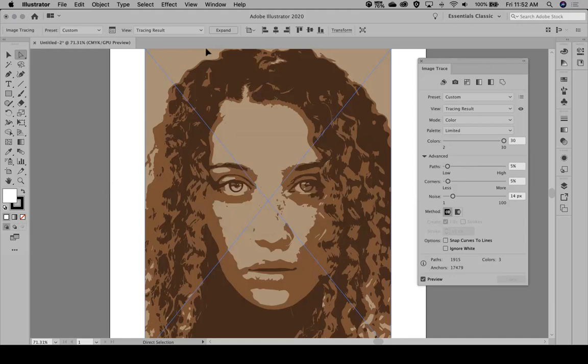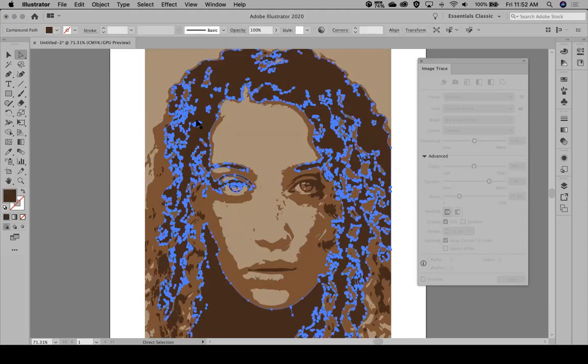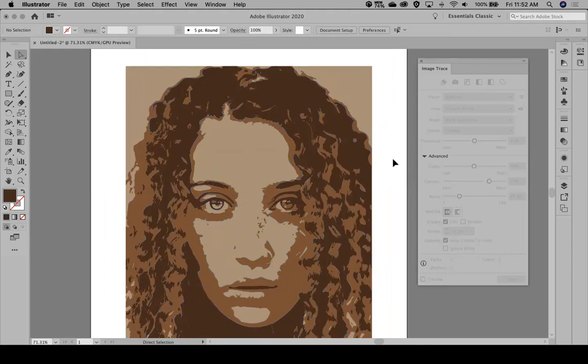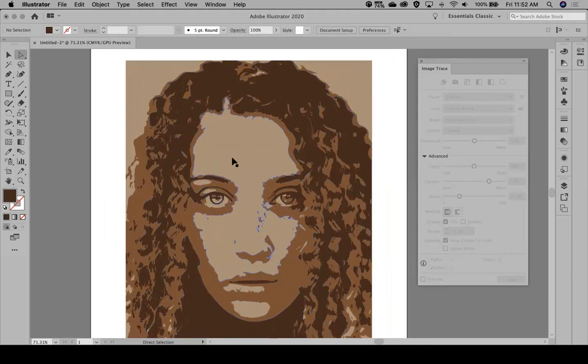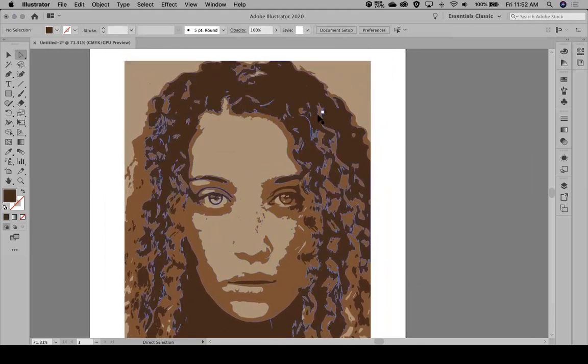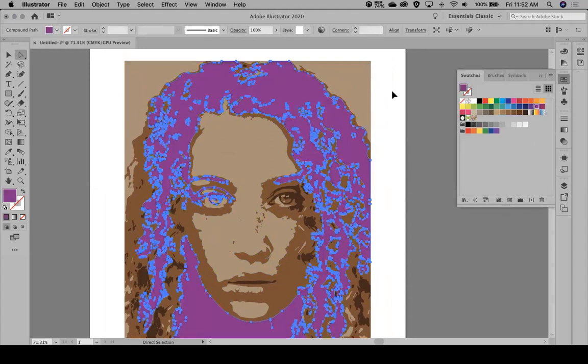All right, I like that. Okay, let's go ahead and hit expand. Okay, so now we're converting all of these shapes into selectable vector images. And then I could go in, maybe I'd want to hide that box for now. So maybe change that color. We can do something crazy here, make it like a purple.